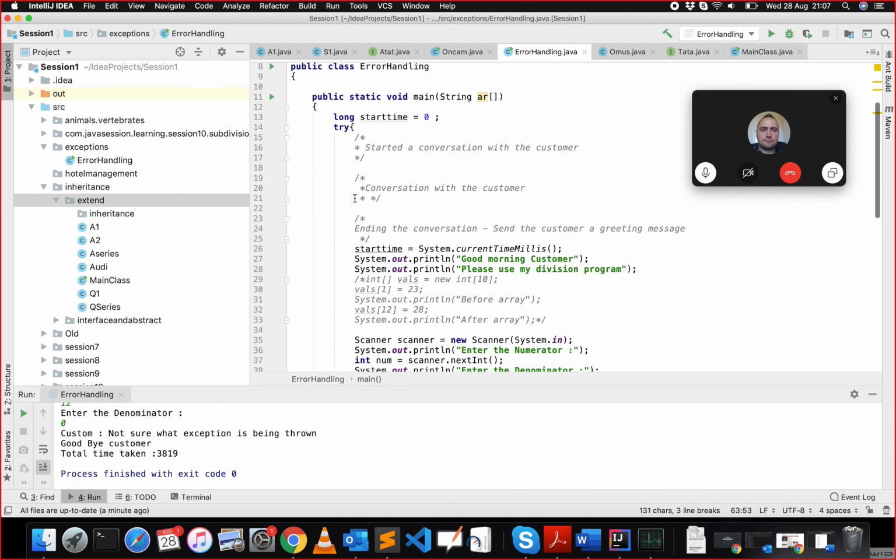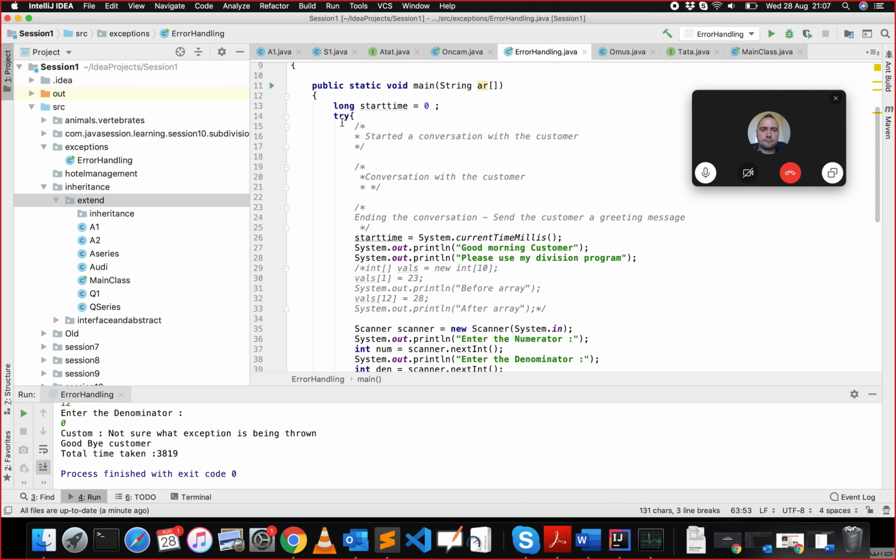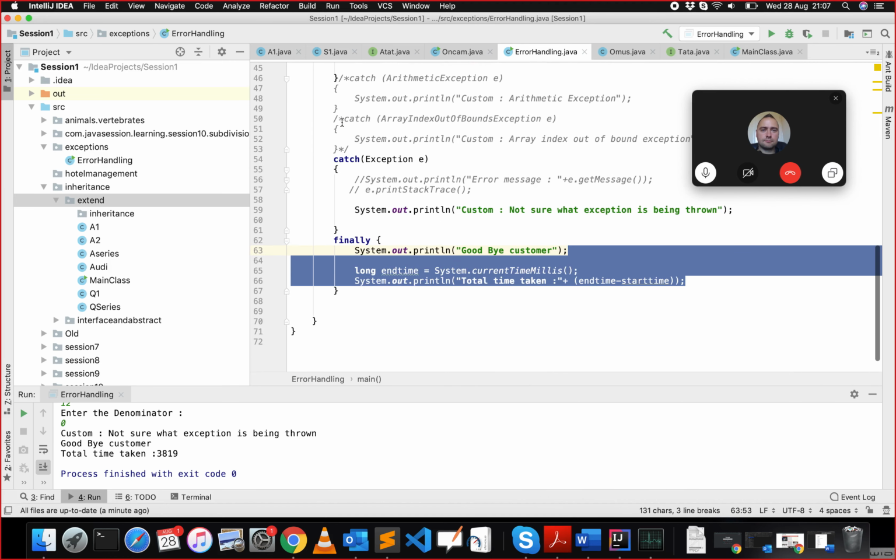The most important thing in exception handling, which is a term they will use again and again, is that you just need to know three things: try, catch, finally. These are the three important keywords.